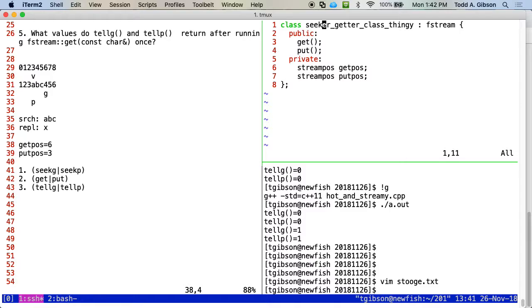Where would it all break down and not be a good idea? If I create, say, a pointer to an fstream object and I put in the address of a seeker getter class thingy. But we're not doing that, right? We're not dealing with the inheritance and the polymorphism here. We're just going to create a seeker getter class thingy object and work with it. We're not going to put its address into an fstream pointer.